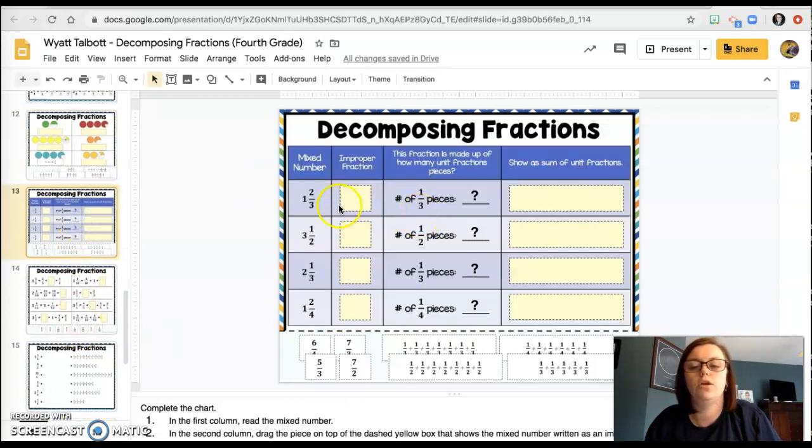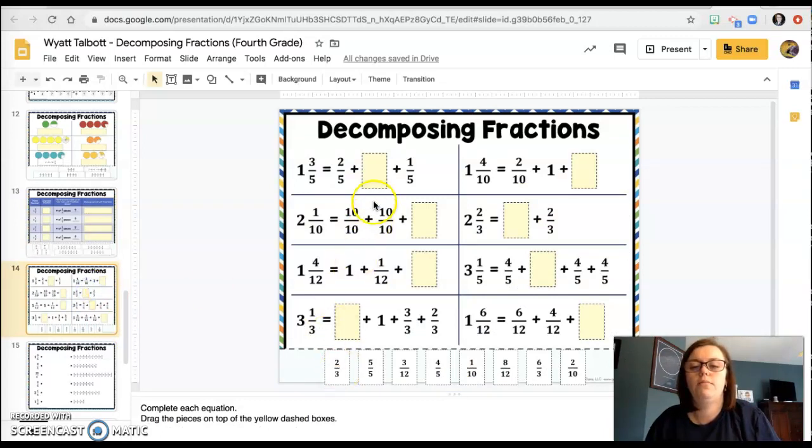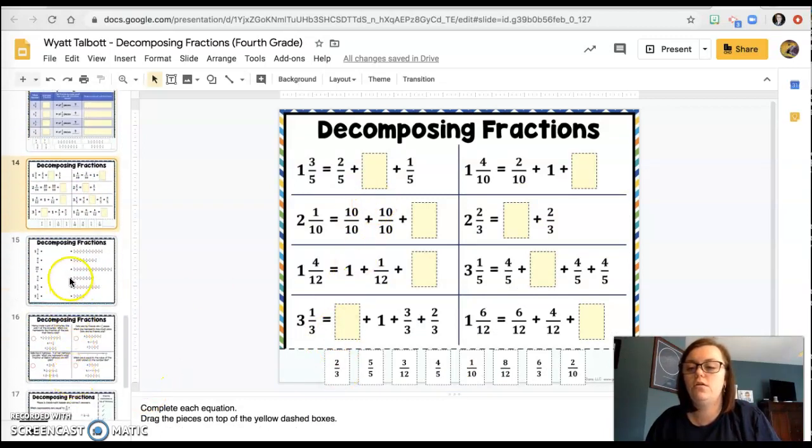This is another one. You're going to put the improper fraction, type in the number of pieces, and then drag up the decomposition or the decomposing. Bring up a fraction.